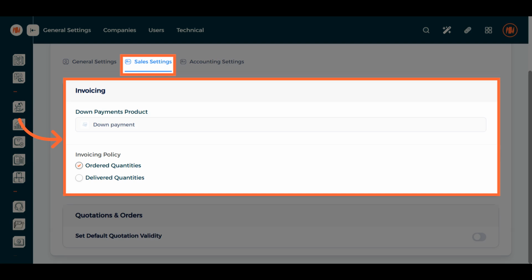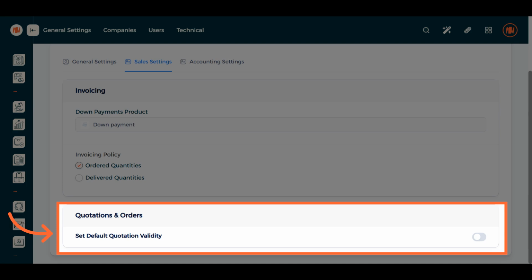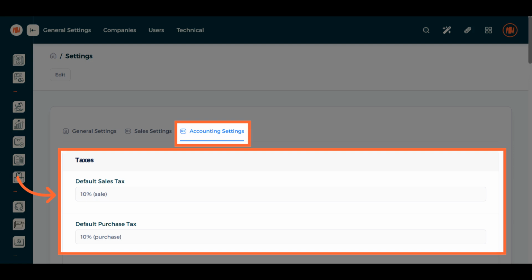The second tab lets you configure your sales order settings. In the Invoicing section, choose your preferred invoice policy for seamless billing. Save time by setting your default quotation validity. The third tab is all about accounting settings.